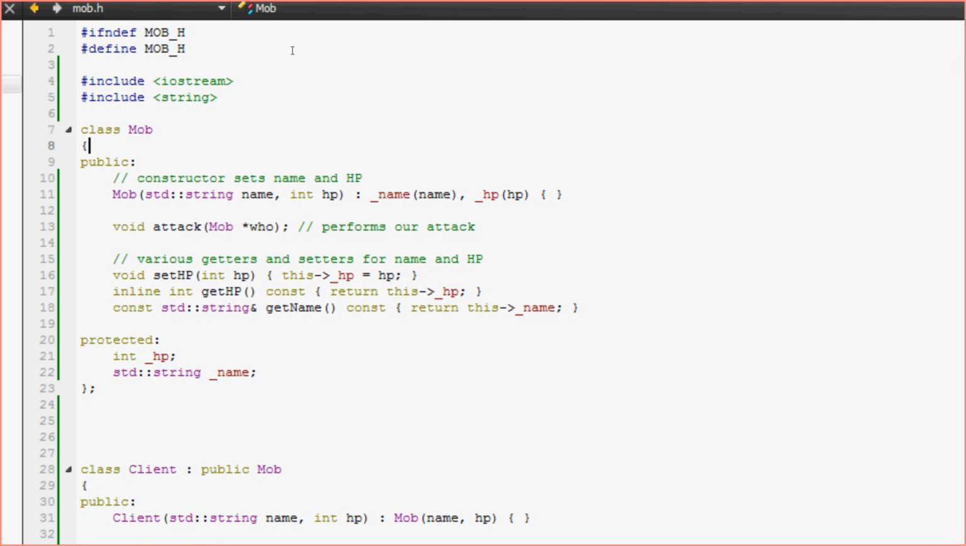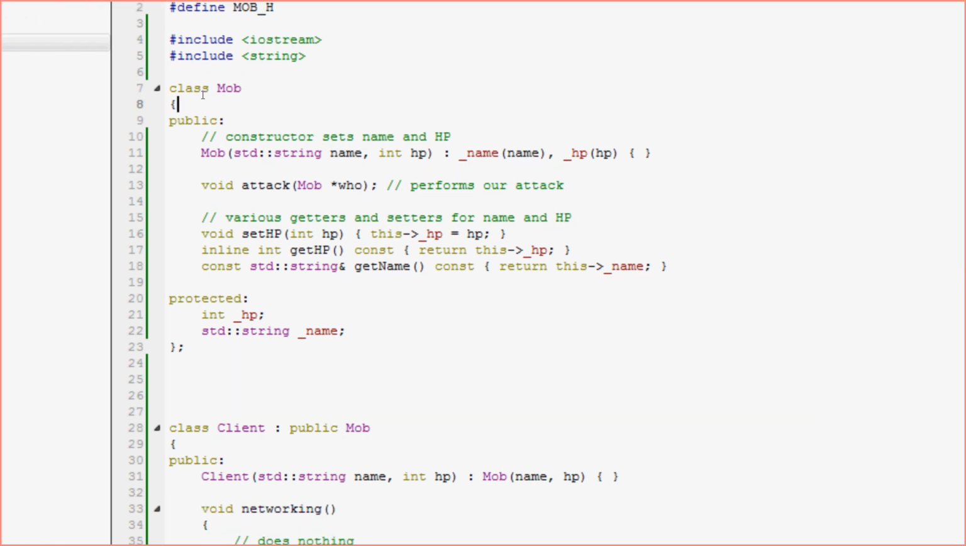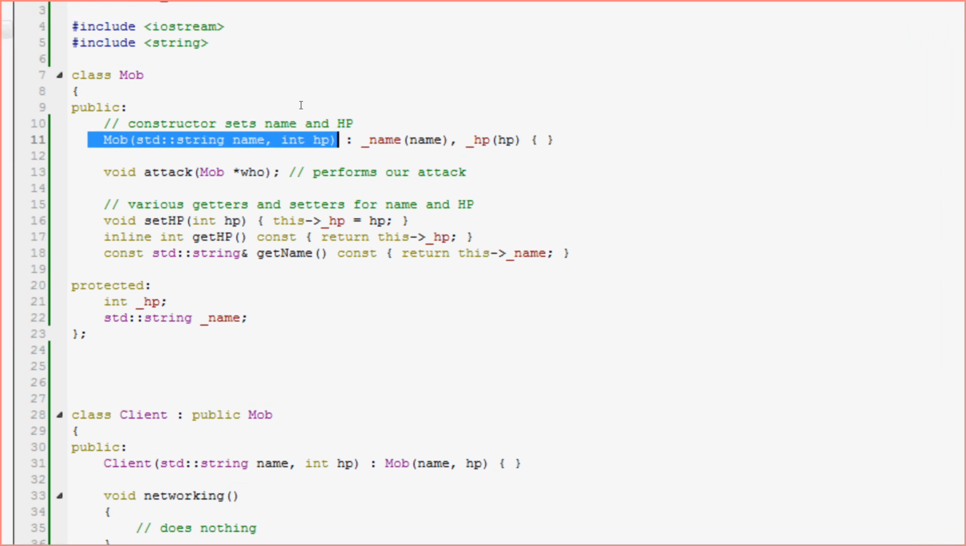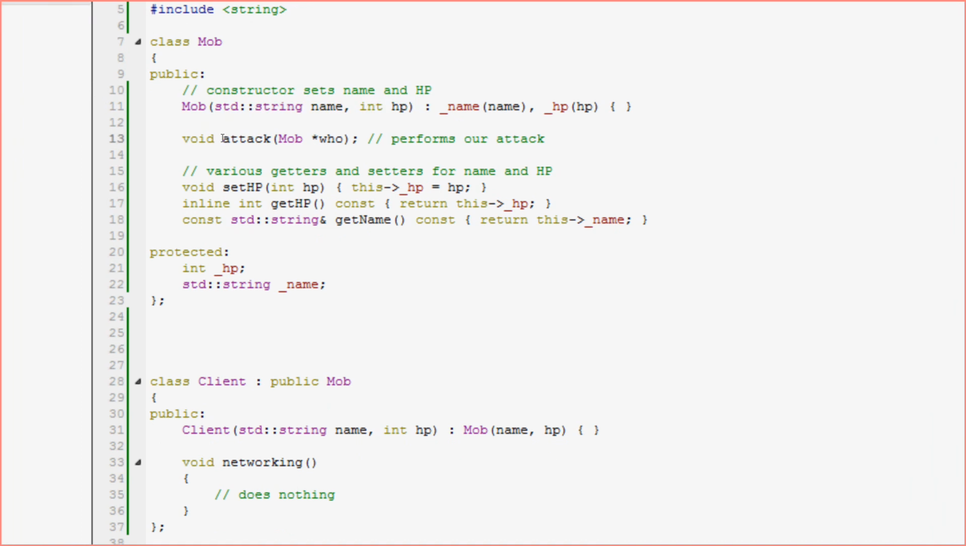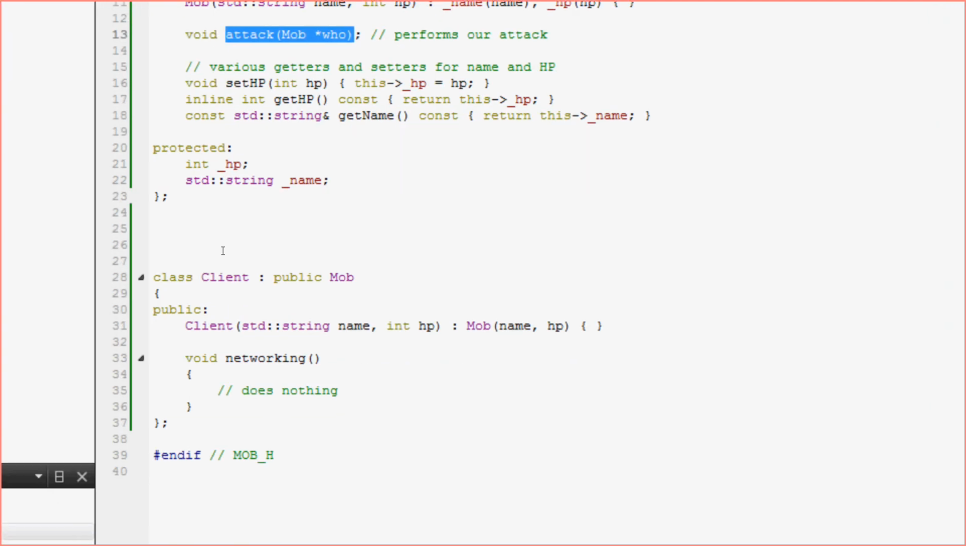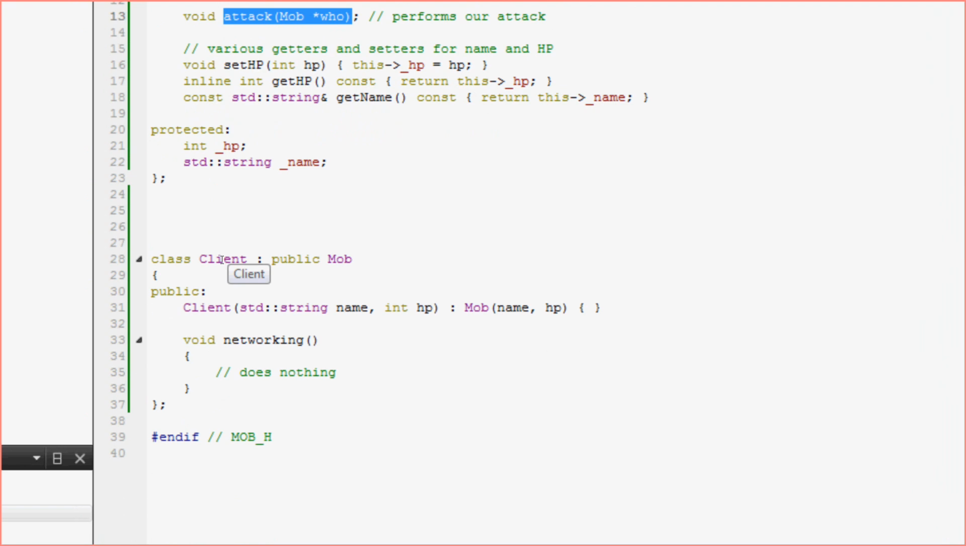Here is an implementation of the mob class. As you can see, it has a constructor with the name and the hit points of the mob we wish to create. Then there is the attack method with the mob that we wish to attack. There's various getters and setters that set the name and the hit points, but they're not important at this point. Below it we have the client class, which inherits from the mob class. It has a similar constructor and the networking code that we talked about. We won't be doing much with the client class in this example. It's just there to show how composition and inheritance work together.